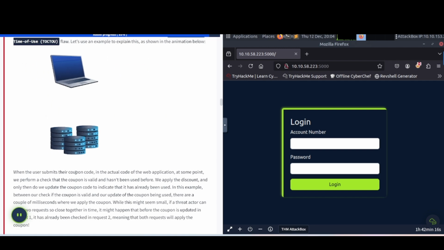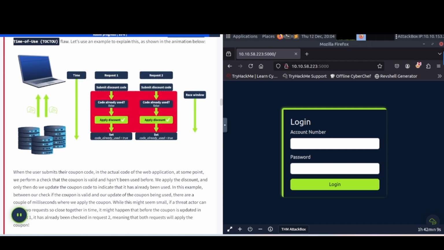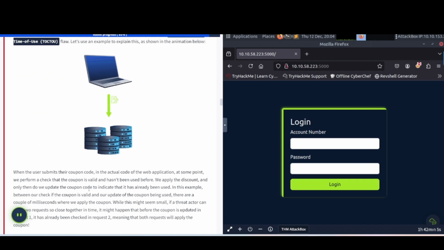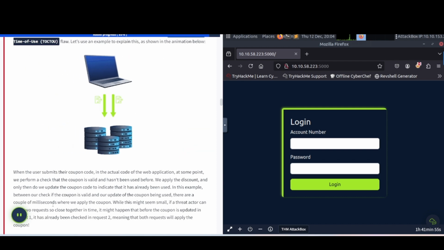So when the user submits their coupon code, in the actual code of the web application at some point, we perform a check that the coupon is valid and hasn't been used before. We apply the discount and only then do we update the coupon code to indicate that it has already been used. In this example, between our check if the coupon is valid and our update of the coupon being used, there are a couple of milliseconds where we apply the coupon.